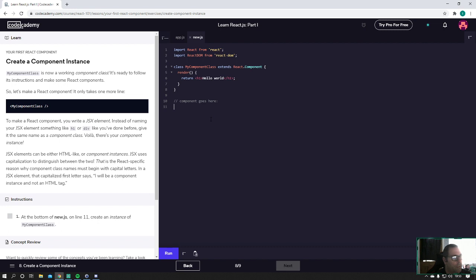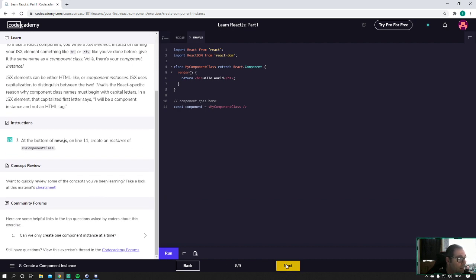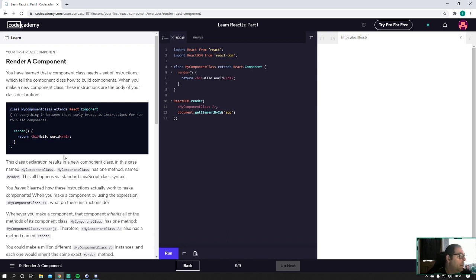Well, we can do that one of two ways, can't we? We can either render it or we can say const component equals MyComponentClass, right? Let's just make sure we got that right. Yeah, I'm guessing that would work. Yep. Moving on. Now we get the render one.